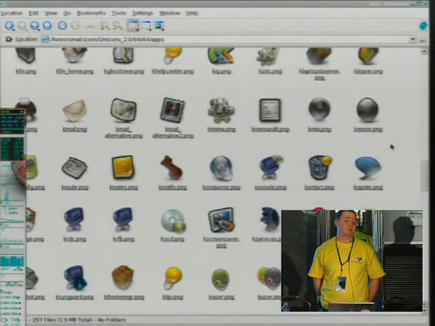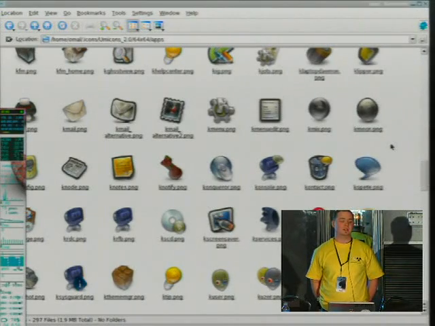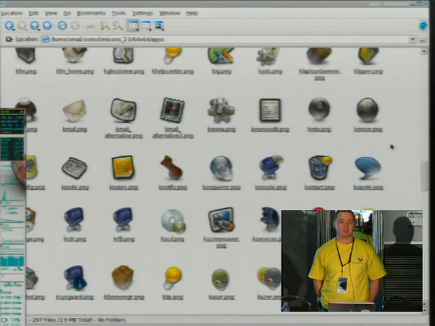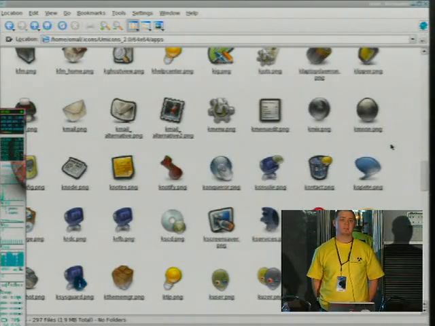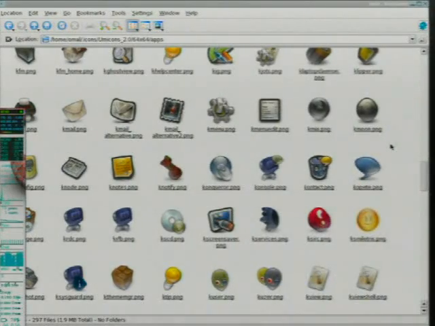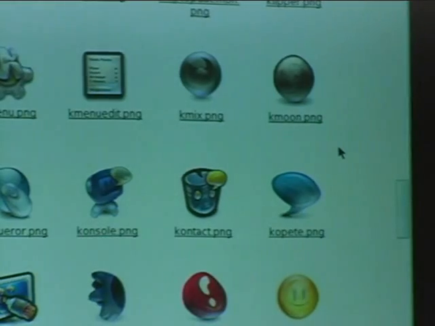KDE supports some animated backgrounds. I don't know of any way to do it in Fluxbox trivially. There's probably a tool somebody's written that does it. KDE can do the same kind of stuff you can do in Windows, where you can have internet content. Basically they've implemented their own version of Active Desktop. You can have content off the internet in there. I pull in TV channels.